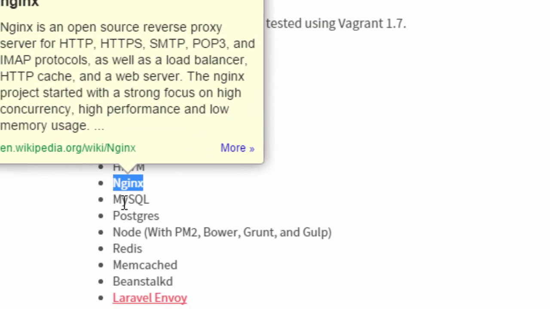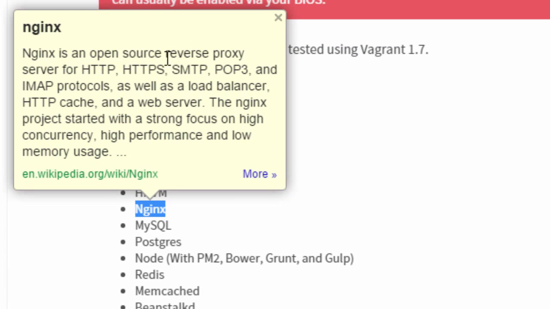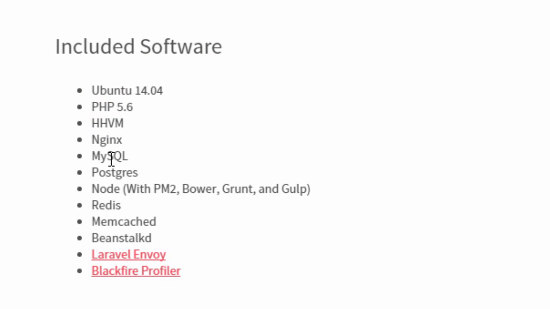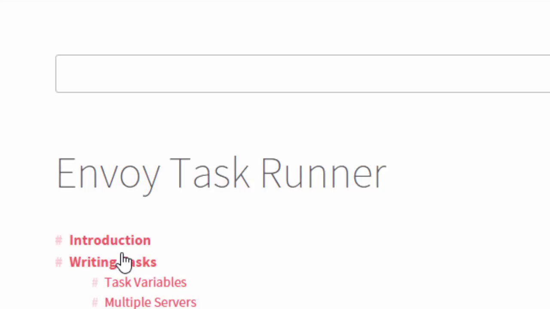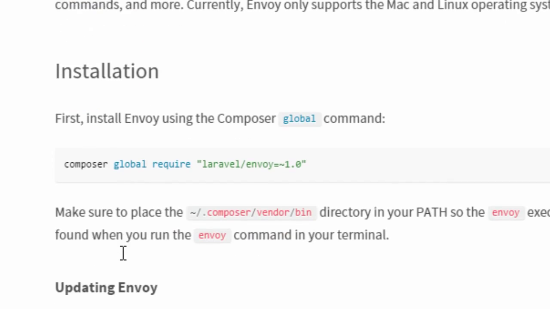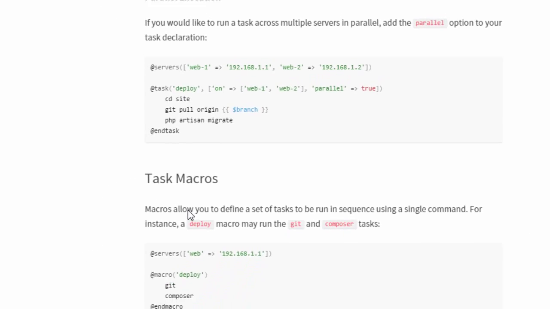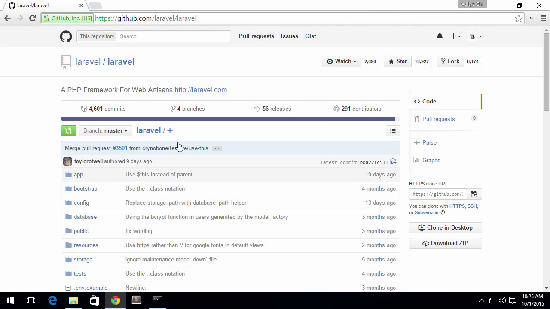Nginx, a sort of Apache-style, open source reverse proxy server, you may look it up on Wikipedia. MySQL, PostgreSQL, Node.js, and Redis, Memcached, Beanstalk, Laravel Envoy, and Blackfire Profiler. Now, what is Laravel Envoy? It's just a kind of task runner for Laravel. If you want, you can check it out, or I'm just going to close it.